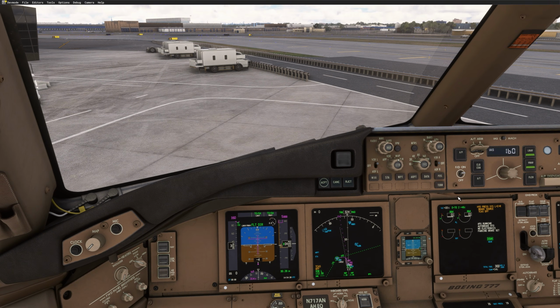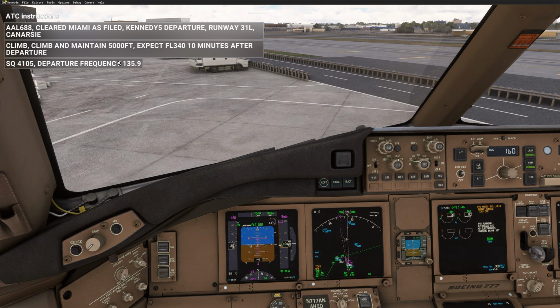Delivery, hello, this is American 688, stand Bravo 47, pick up IFR clearance to Miami, information Foxtrot. And you will see the instructions are coming right there. American 688, good morning. You're cleared to Miami as filed, runway 31 left, Kennedy 5 departure, Canarsie climb, Lama. Maintain 5,000 feet. Expect flight level 340 10 minutes after departure. Squawk 4105 and your departure frequency 135.9.